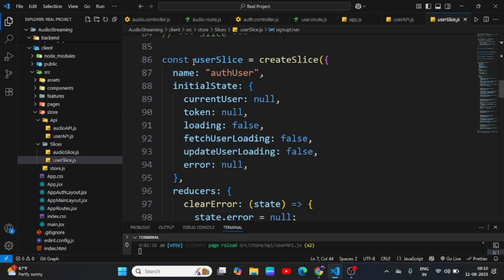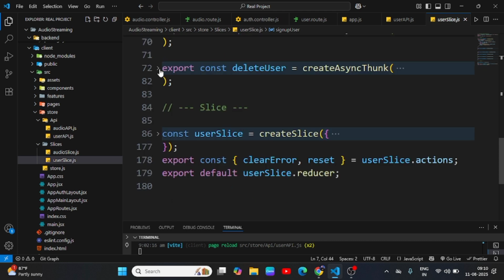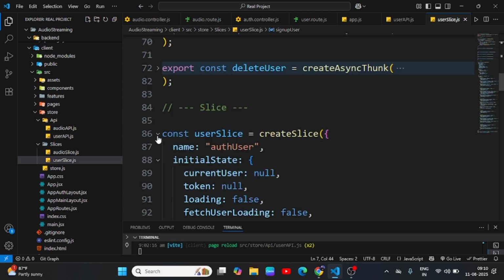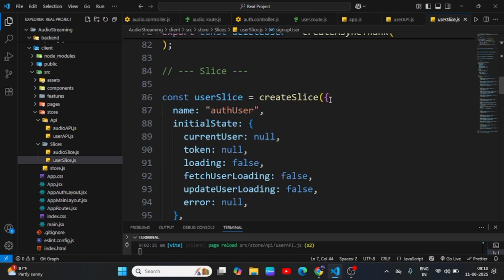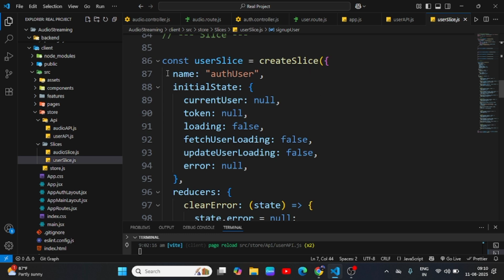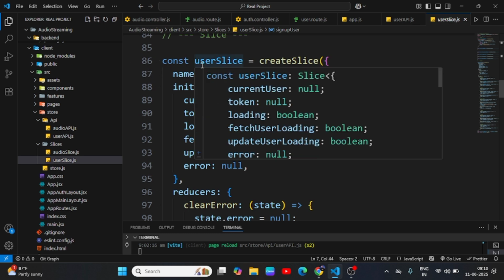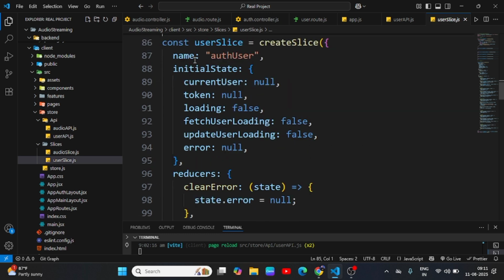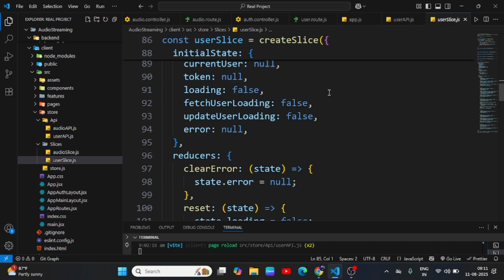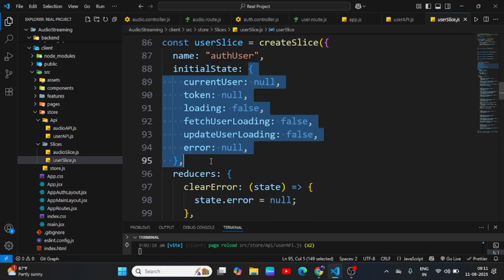So we are using createSlice, and now we create an entire object, right? First object, yeah. We name it user slice, and then we name it users. It doesn't matter, it's for debugging purposes. And then we put initial state. So for initial state, we have an object.